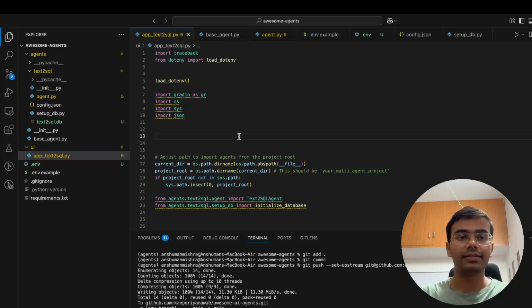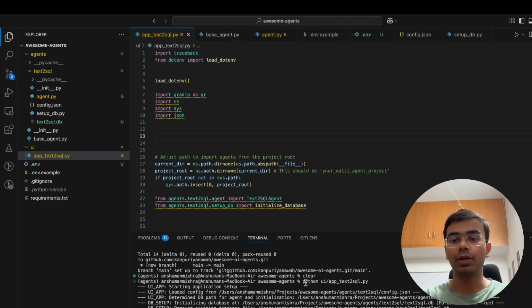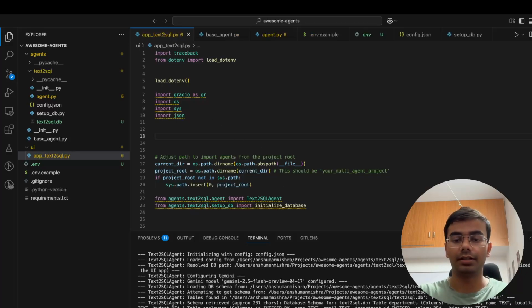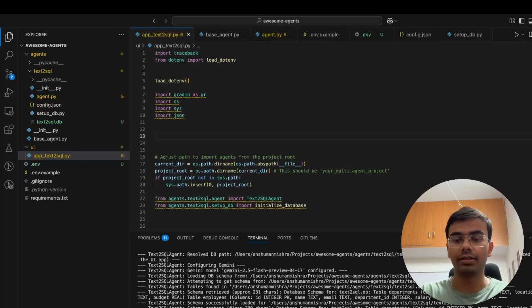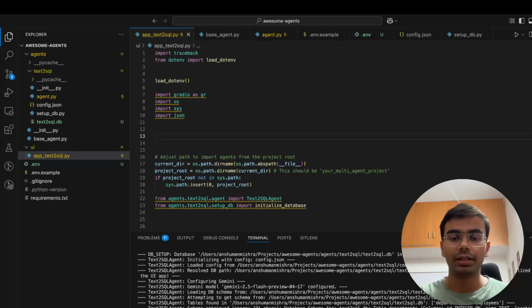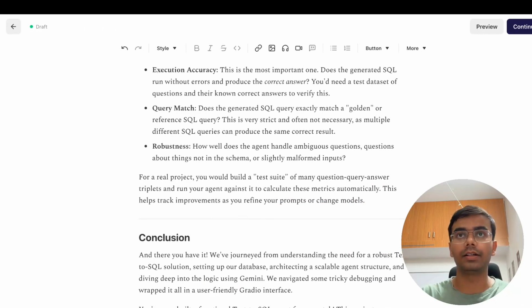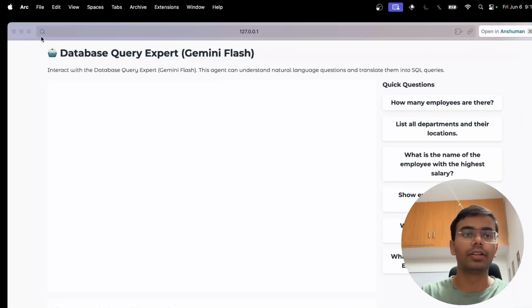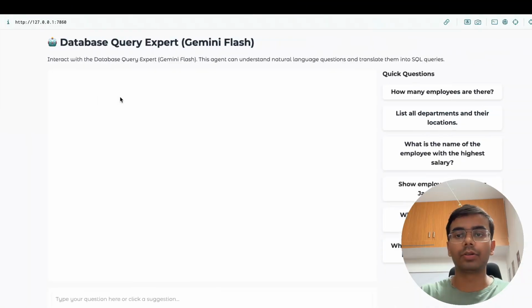So this is what the project looks like, and I launched the Gradio app. Let me launch it again. So it should launch in this URL, and it should be somewhere. Yeah. So this is what it looks like. So here is the UI, and it's basically a chat application.